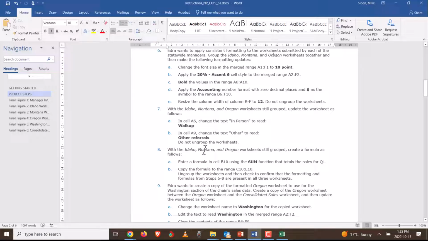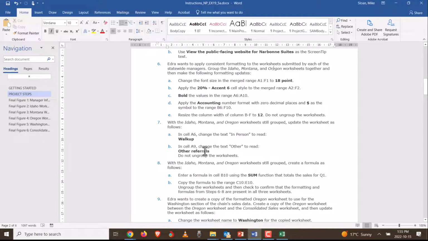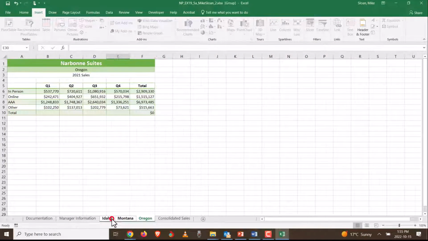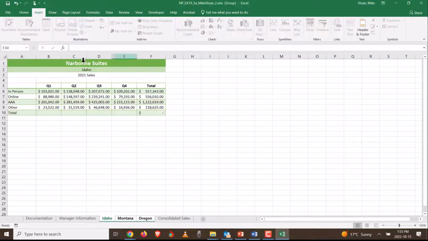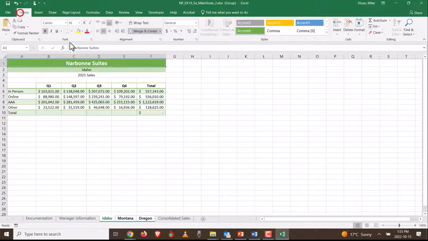So what we're going to do now for steps 6 through 8 is a bunch of really basic stuff that you learned in like weeks 1 to 3. The only difference is you're doing it whilst these sheets are grouped, and you can click within the group and it won't ungroup, so you can make sure that it's all happening. So I'm going to stay on Idaho for now, and I'm going to go and change the font size in the merged cell A1 to F1, so just merged A1 to 18. So sit on A1, go to the Home tab, change to 18.